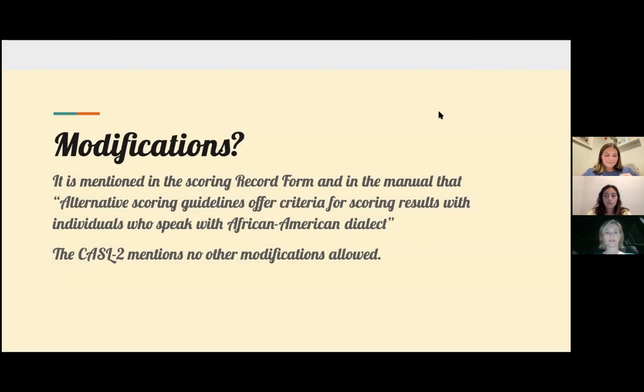All right. So that was a good example to let you see how it looks to administer. Some modifications: it is mentioned in the scoring record form and in the manual that, quote, alternative scoring guidelines offer criteria for scoring results with individuals who speak with African American dialect. That was really the only variation or modification that we were able to find. The CASL does not mention any other modifications allowed.